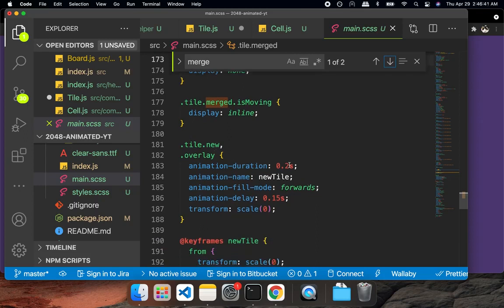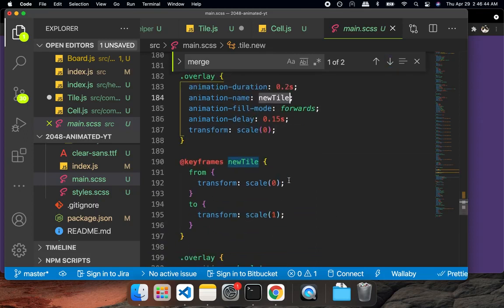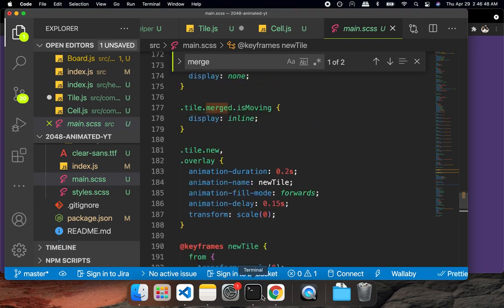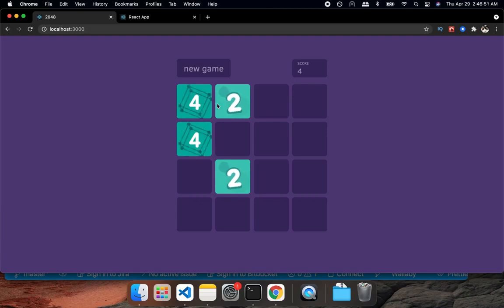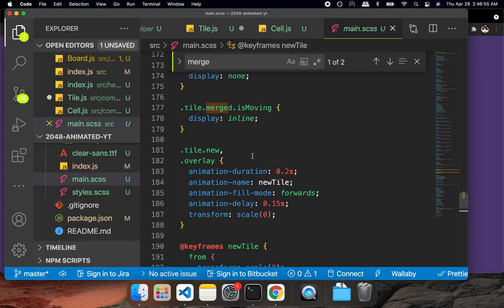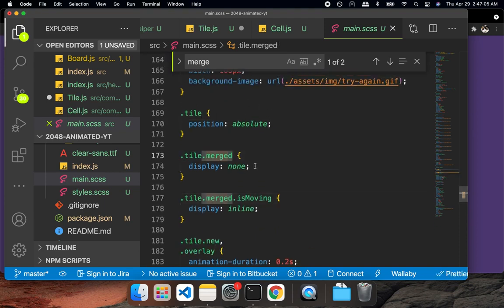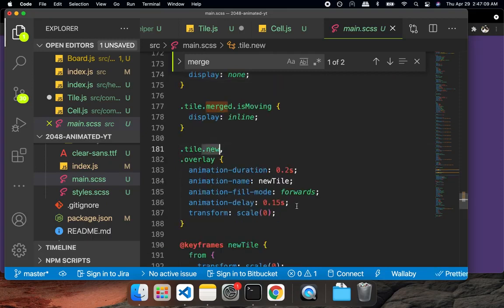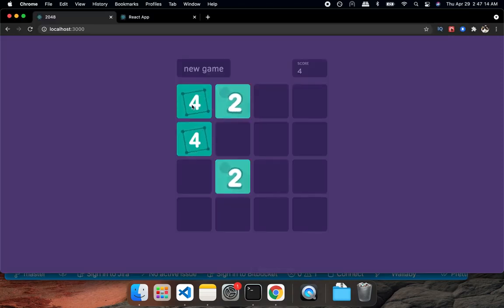And when we have a new tile, it comes from 0 to 1. So that's what happens, because when it's merged, the previous one goes away and the new one pops up. Okay, that was new, not on merged. Merge, it kind of maybe is disappearing. Yeah, perfect. So if you merge it, it's going to disappear, but new is going to show up like a tile, like a scale 0 to scale 1.